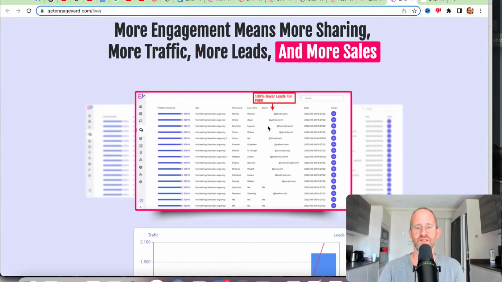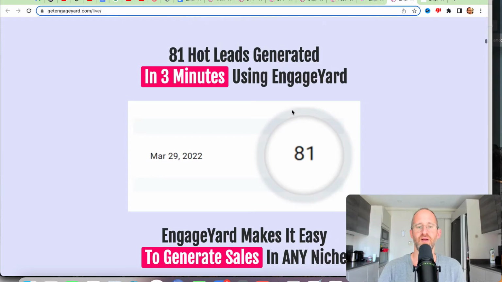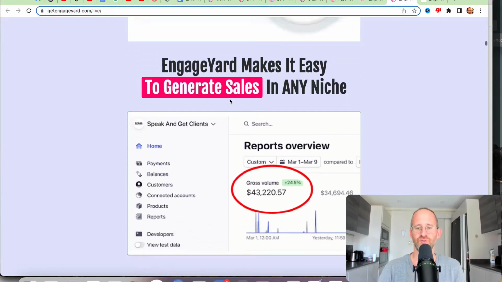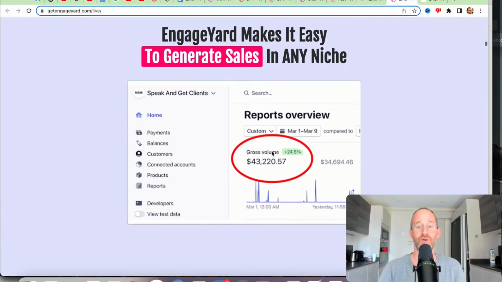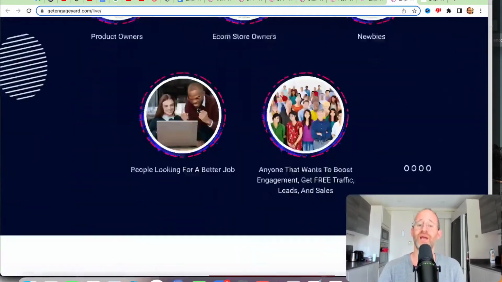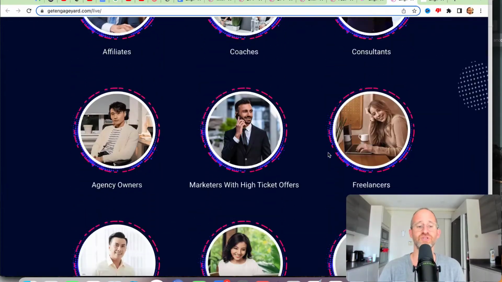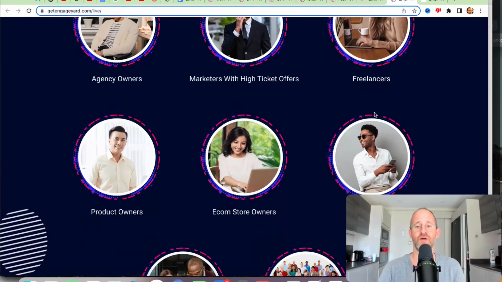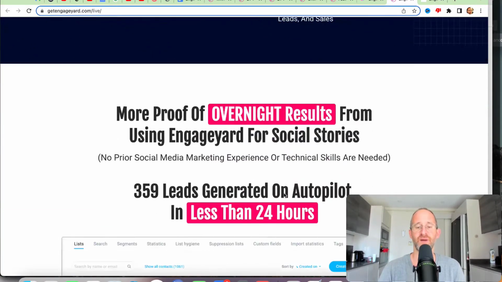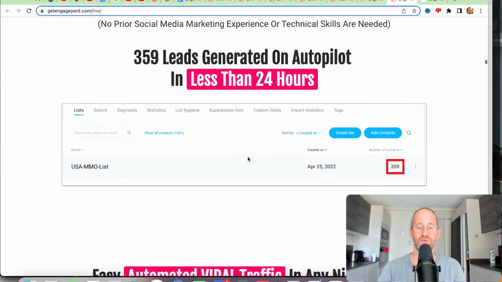They've got more results here where they're showing the actual buyers coming in, the traffic coming in. They've got results by date. So here's 81 hot leads generated to their pages. Here's $43,000 in sales and more sales here as well that they say that they were able to do with this. And they say that anyone can use this. You can be an affiliate, coach, consultant, agency owner, marketer with a high ticket offer, freelancers, product owners, e-com store owners, people looking for a better job. Anyone essentially can use this in order to get more traffic and sales is what they're saying here.